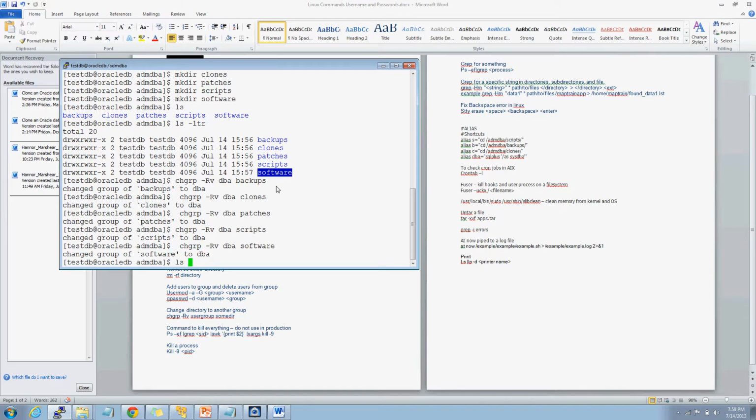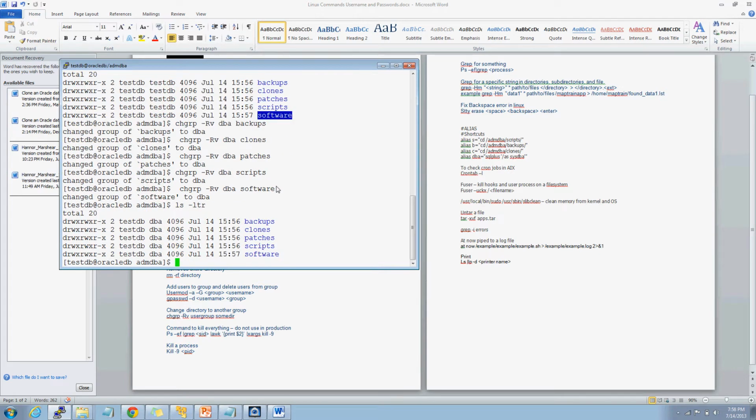So if you do ls -ltr, as you can see, it's owned by the database group. So anybody who belongs to the database group will be able to access these files and read, write, and execute from these files. So that is creating the admin folder, and just whatever you want to put in there.